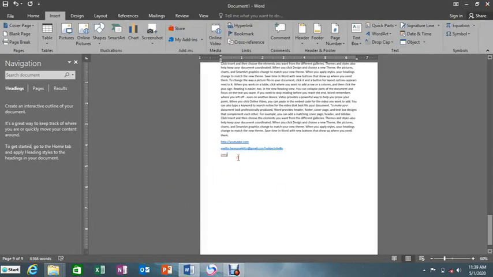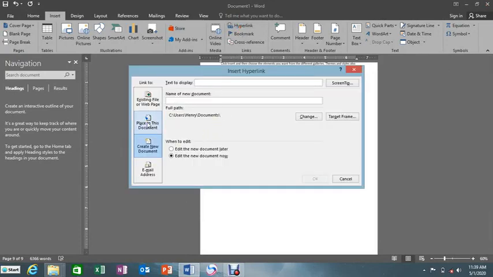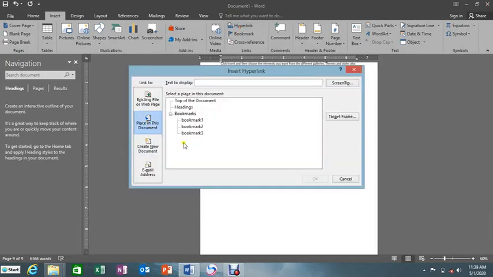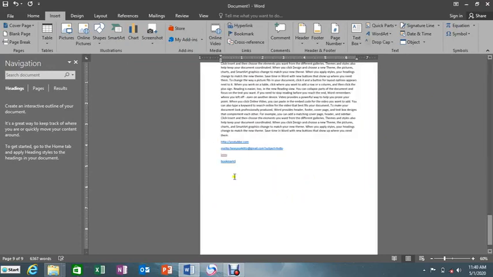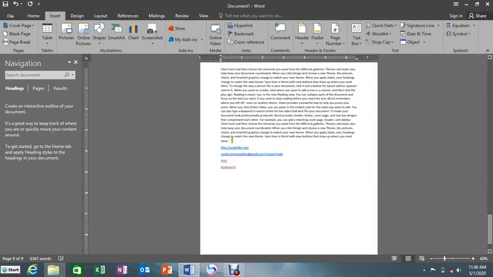Or we can go down again and we make another link. For example, I can come and say place in the same document. I can say I can link to the bookmark. First of all, let's link to the bookmark. Let's say bookmark 1. When I click on it, it will take me to that bookmark. For example, when I click on it, it takes me to where I had made my bookmark 1.